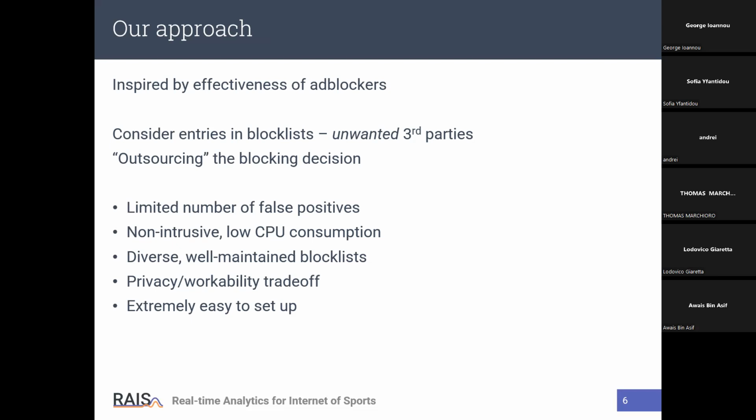And of course, ad blockers rely on internal block lists, where a block list is a set of host names that we would not like to visit. So in our approach, we consider such hosts as basically an unwanted third party. So if a host name is in a block list, we say that we don't want to connect to it. And in that event, we are not the authority who says, okay, this is an unwanted third party, we do not want to connect to it.